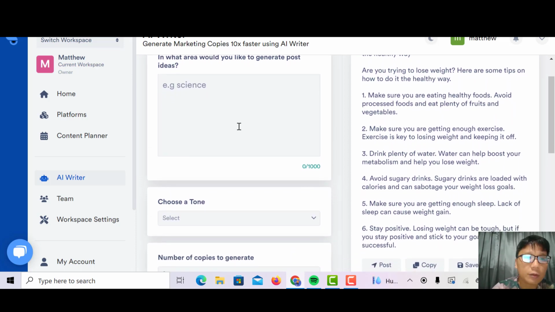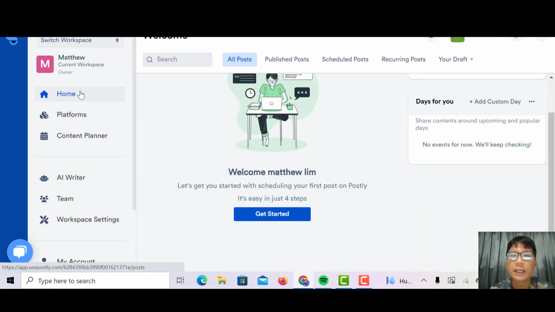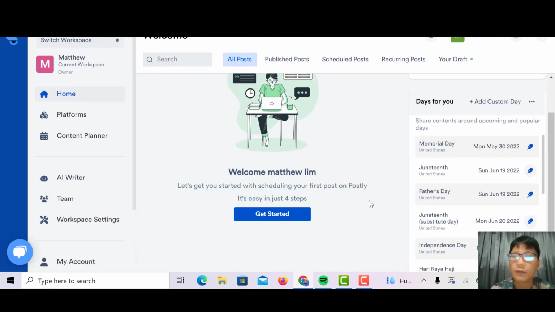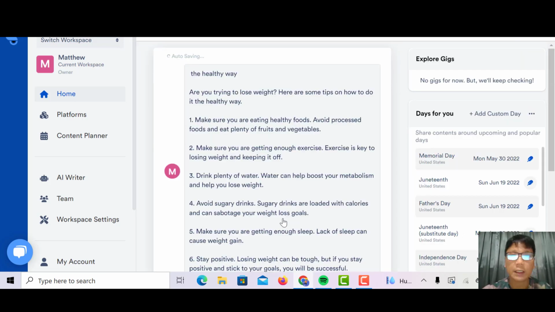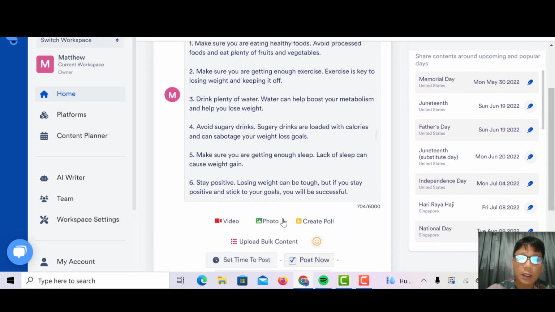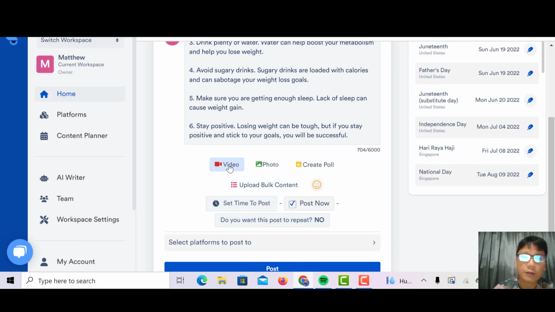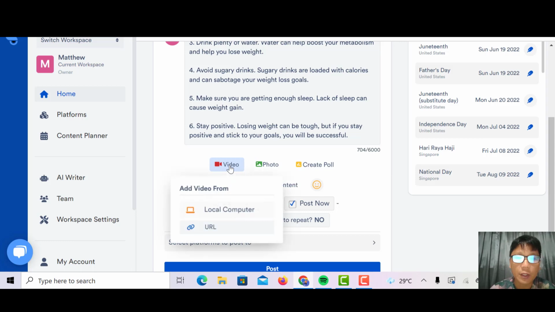Moving back, I will go back to the home screen. Just get started to schedule your first post. Alright, so just click into this. Right now, I'm going to paste the post which I copied earlier on. From here, you can add your video, add a photo, or create a poll. Right now, I'm going to add a video. You can add a video from your computer or a URL.